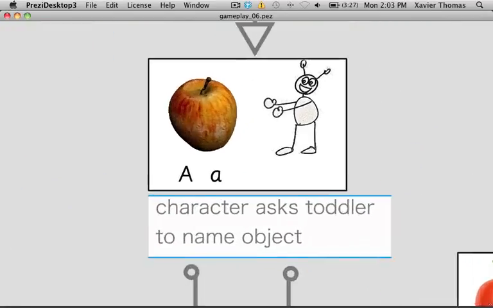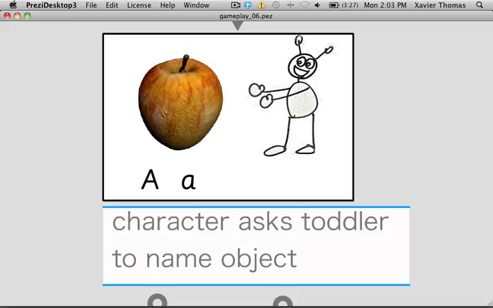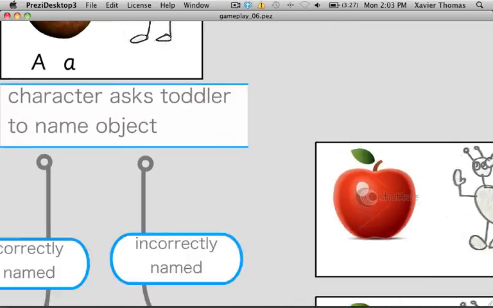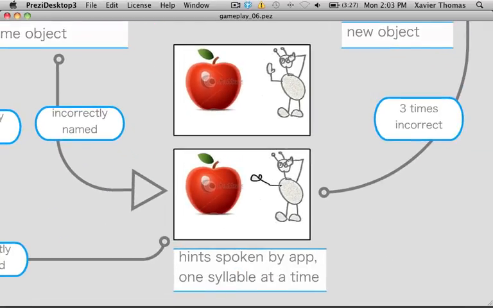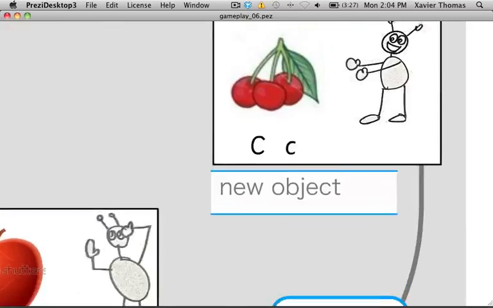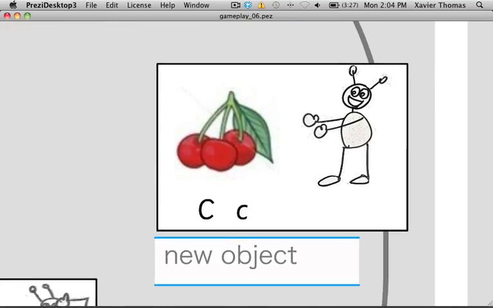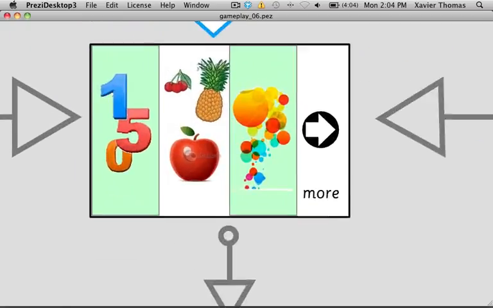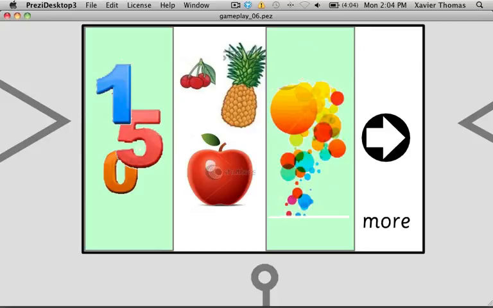So let's take a look at what happens if you incorrectly name the object. If the kid looks at the object and keeps on naming it but isn't getting it correct, the narrator at that point would start to hint to the kid and would actually speak through the iPhone or iPad, saying in this case, apple, sort of giving hints about what the object is. And if the kid doesn't get that correct after 3 tries, they just move on and show another object. If we're also having difficulty with that object, we just move back to the basic screen and choose some more options.